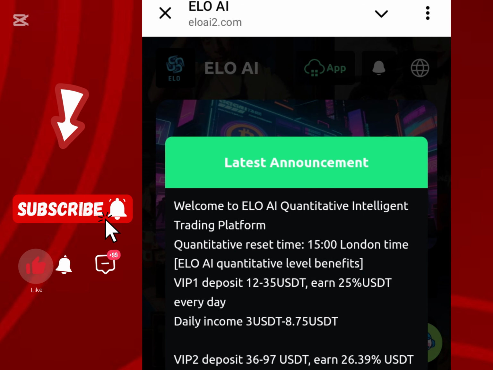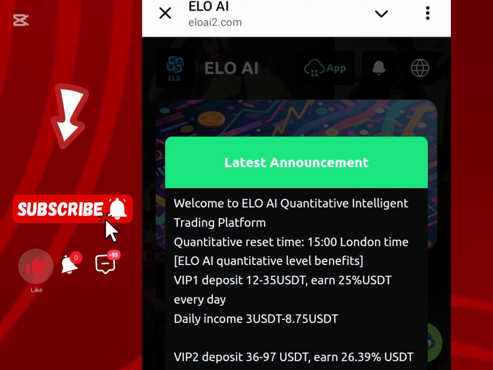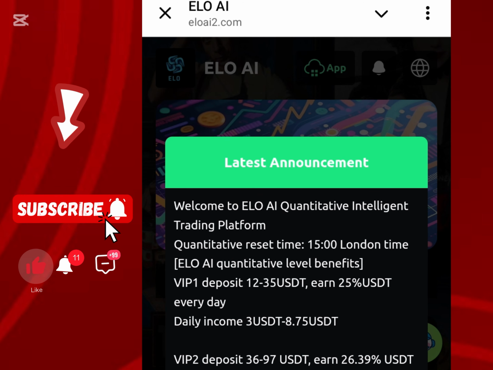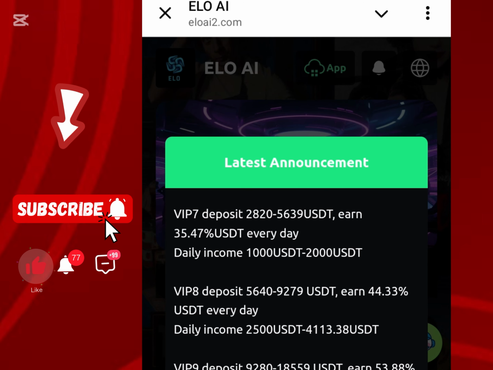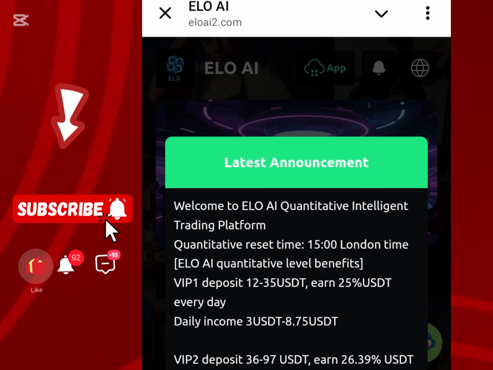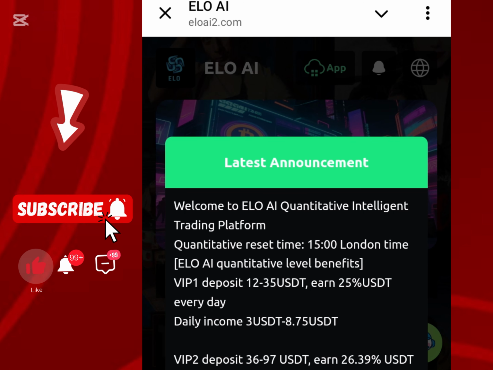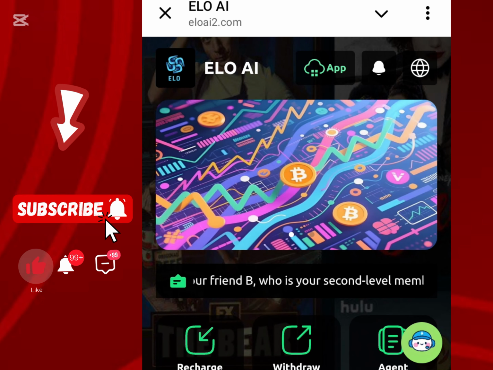Now as you can see on my screen, there are different announcement levels. These announcements enable you to see how much you are going to earn, so this is all it entails. You can see what I'm starting up with. This one is VIP 1, so make sure you go through this so you can know the one you are going to be starting up with.